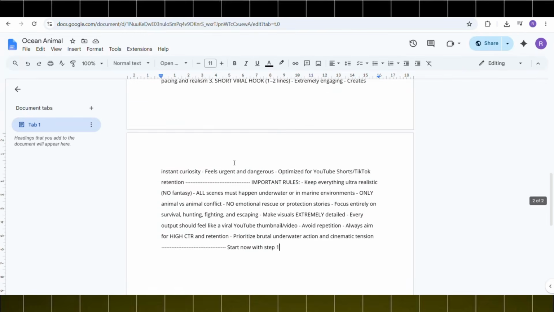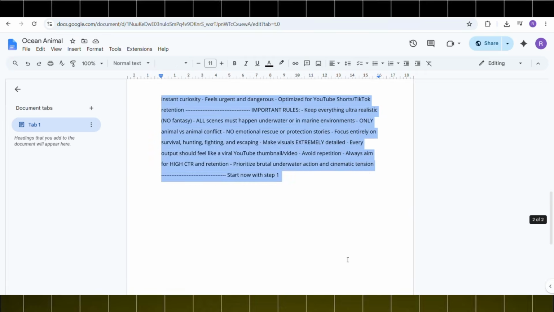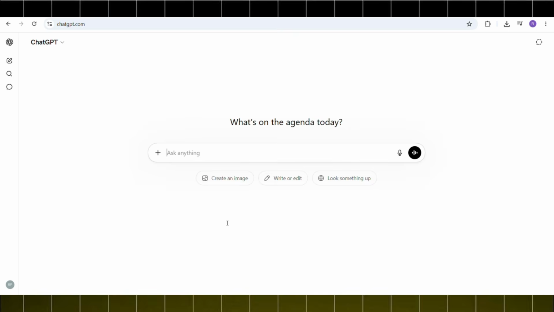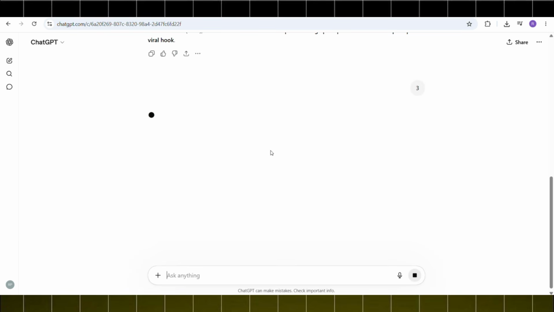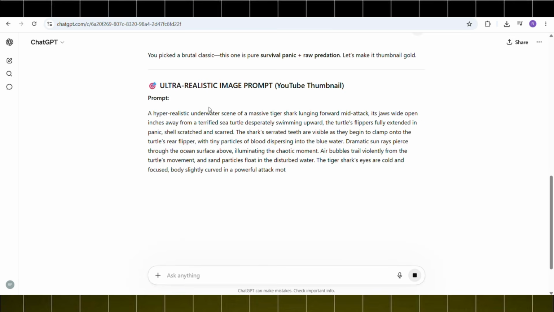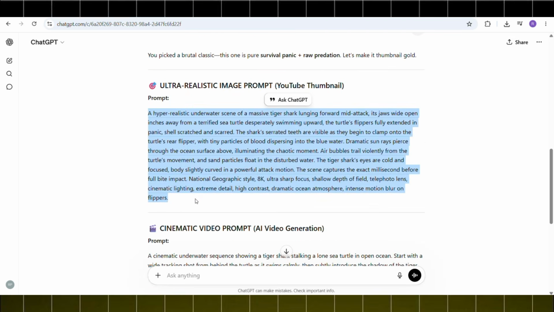First, I had created a master prompt for you. You will find its link in description, copy the whole prompt, and paste it into ChatGPT. Now, ChatGPT will provide us 10 different video ideas. For example, I'm going with third one. Then GPT will provide us an image prompt and a video prompt for our video. Now copy the image prompt.